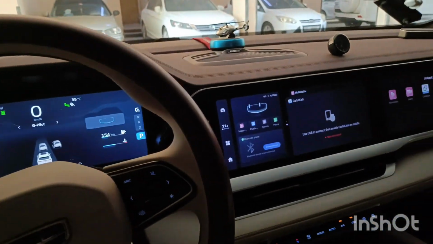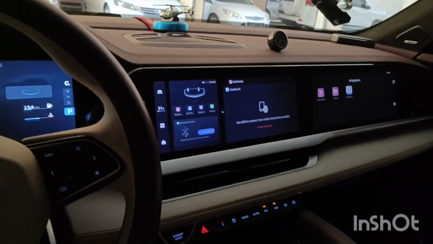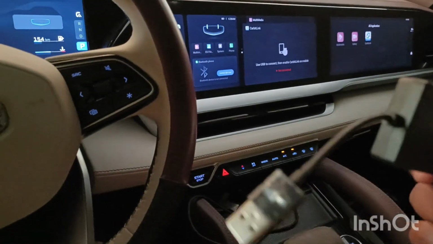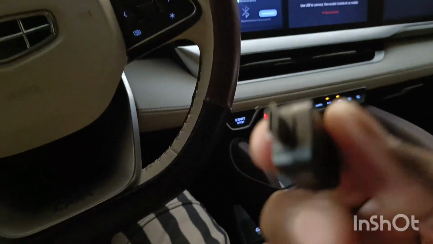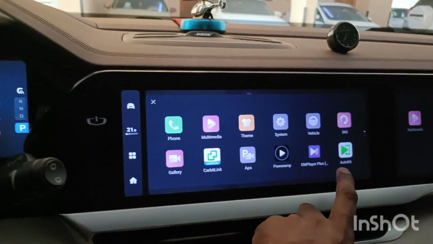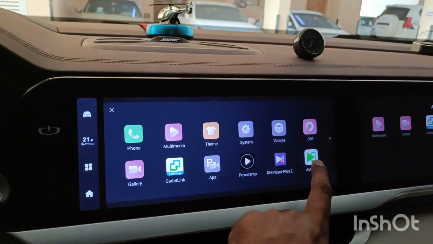Hello guys, now we are back in the vehicle after a couple of minutes. Now the next step is to connect your Carlinkit into the C port. For that you can use the USB-C to USB adapter to connect the Carlinkit. We have the USB-C to USB adapter and the Carlinkit connected. On the screen you can see the Autokit application installed.